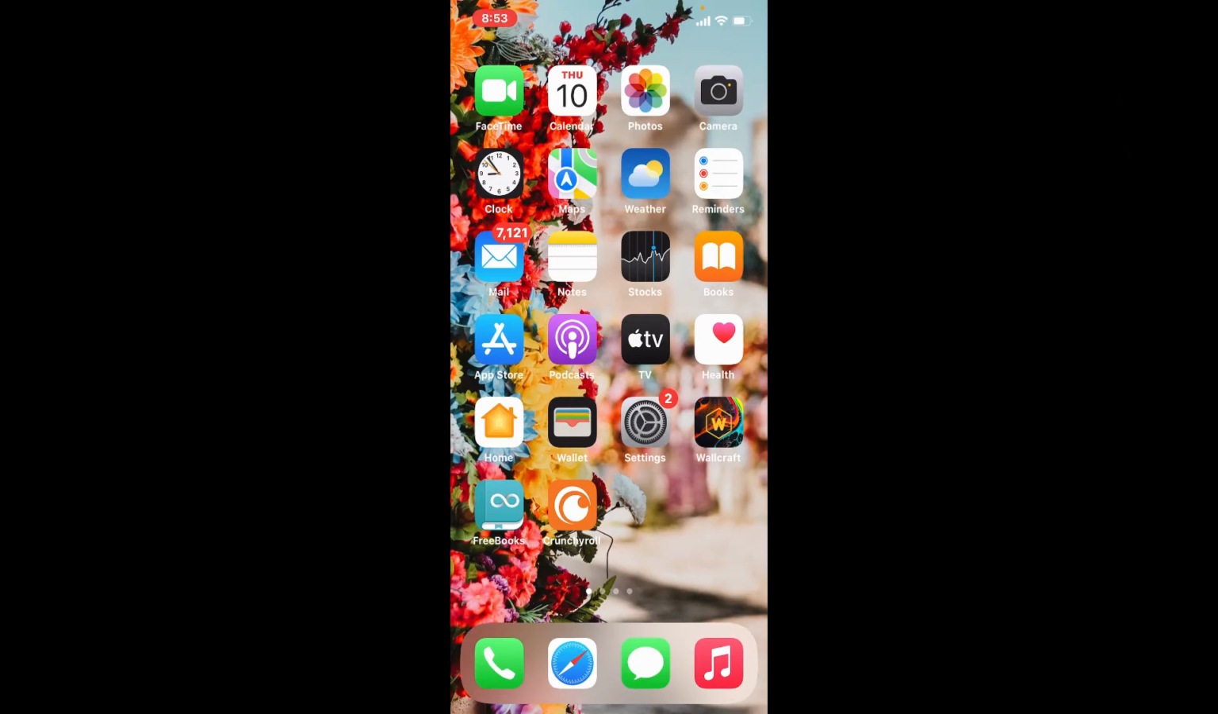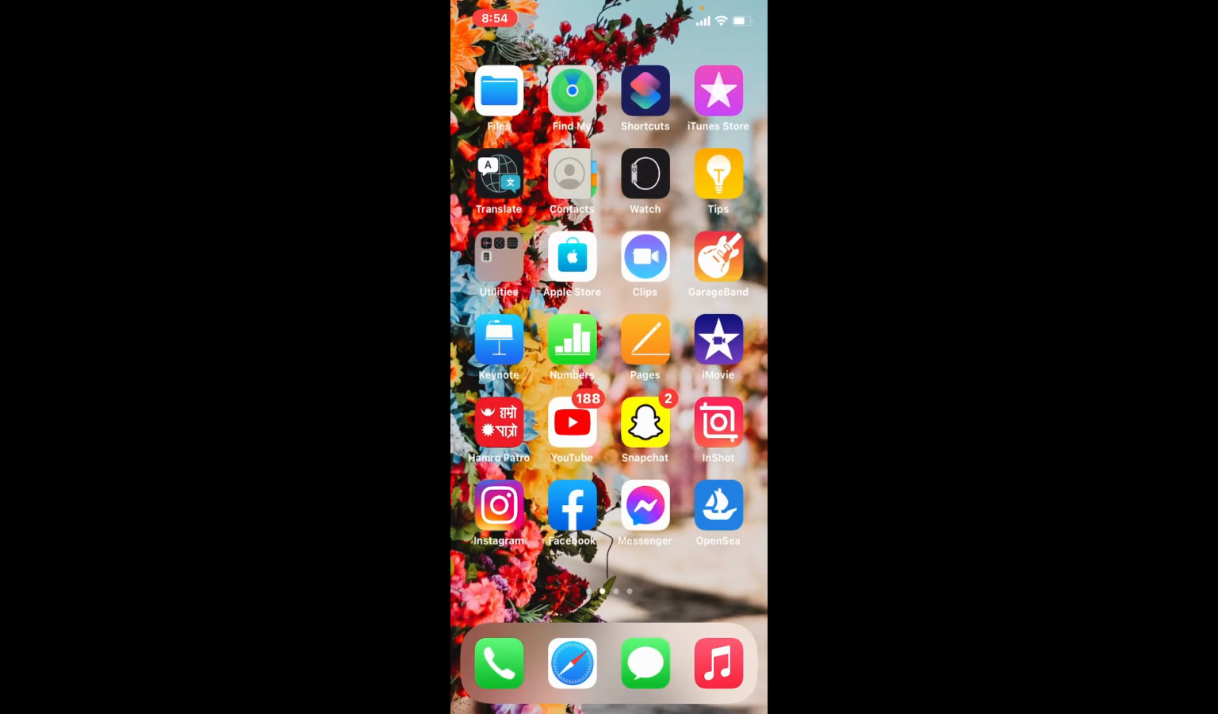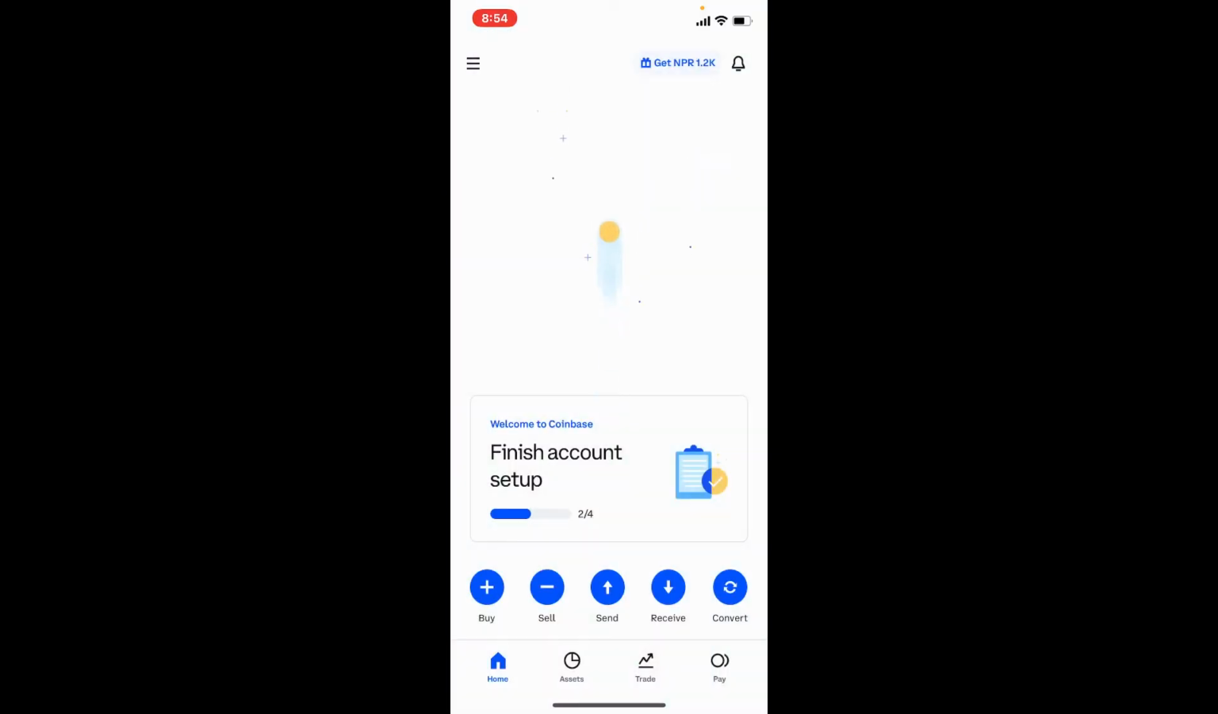Now let's jump right into the video. In order to link a bank account to Coinbase, first open the Coinbase application. Make sure that you're logged into your account.